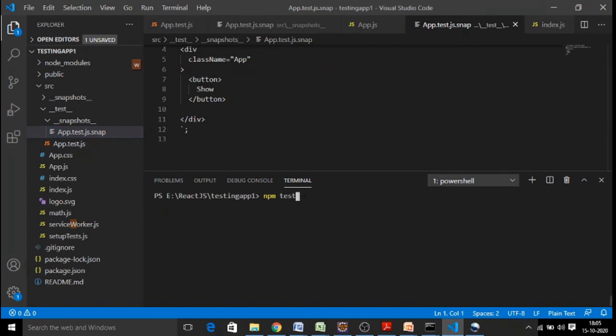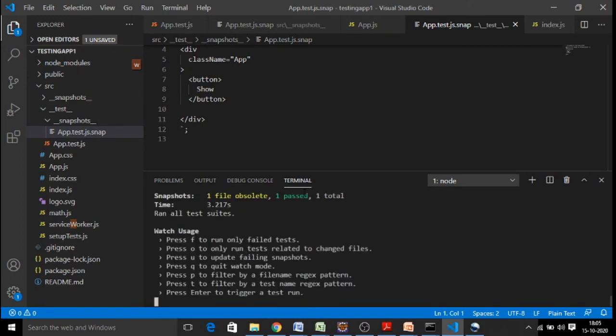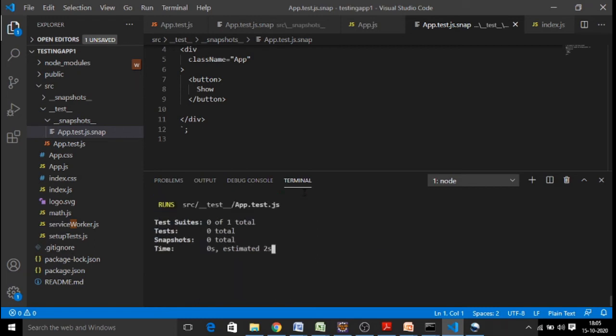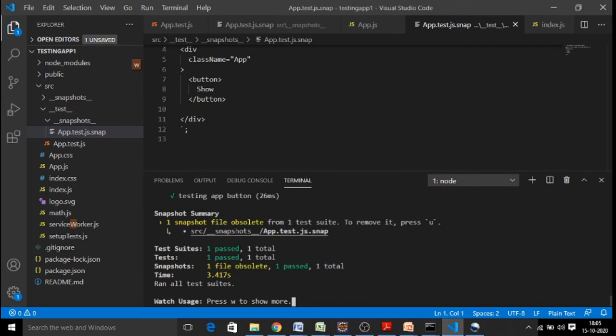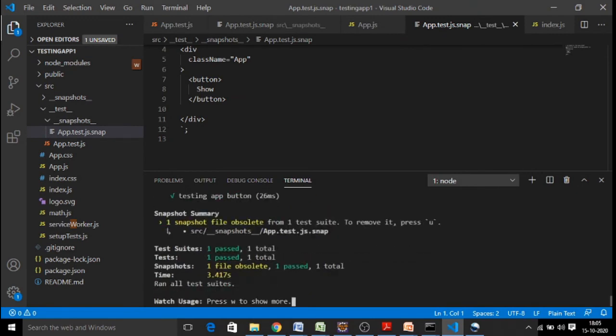Now again I am going to run my test case. Now it will test against the existing snapshot. If it is matching the snapshot, it will say the test case passed. I need to press enter here. Now it will look for the test case available in the __test__ folder, and it will match against the snapshot file here. And if it is matching, it will say the test case passed. And here you can observe the snapshot created.